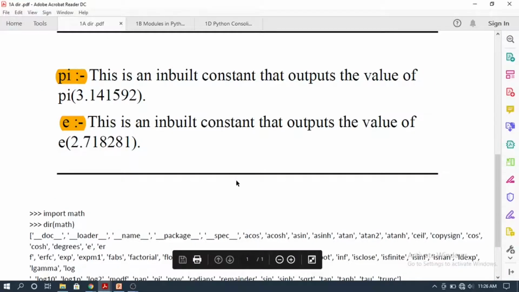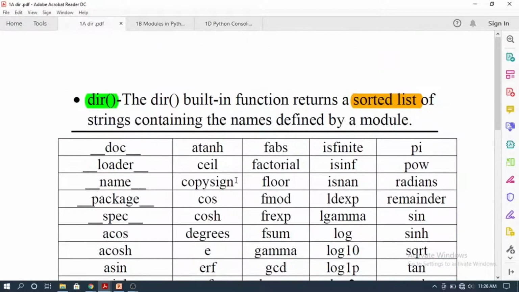The first file discusses the dir method in Python. dir is a very helpful method in Python which returns a sorted list of strings which have the names defined inside a module.